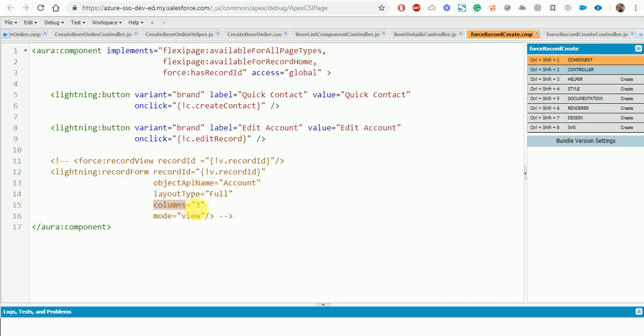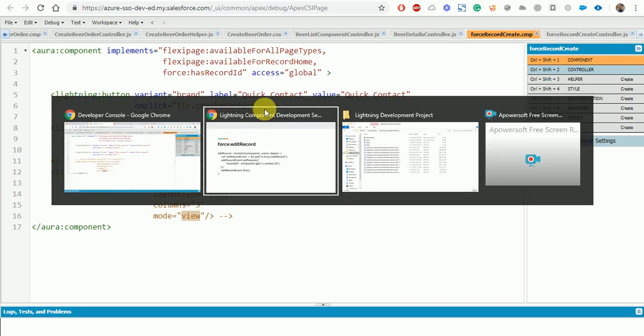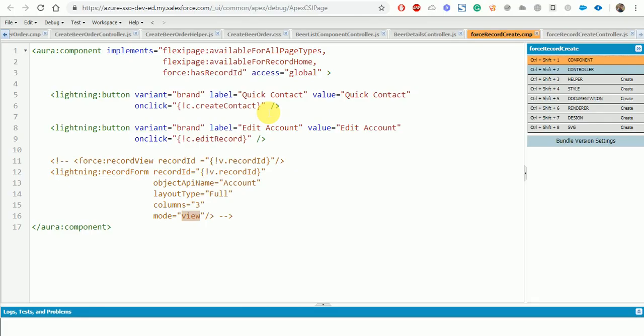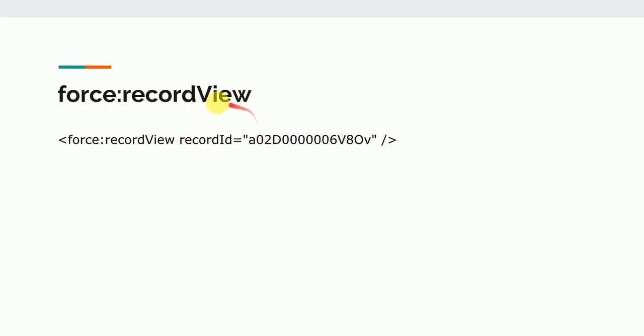And in case of lightning:recordForm, we can provide the number of columns, the number of fields that we want to show in each row. Then we can provide the layout type, whatever layout we want to display, either compact or full. We can also edit the field inline with the help of inline editing, and there are also options for disabling the inline edit with the mode of read-only, and with the mode of edit if you want to show the record by default in edit mode. So these were the 3-4 things that we had in our agenda today.